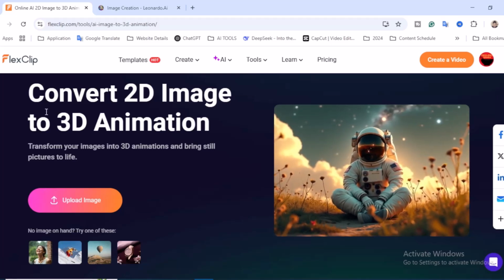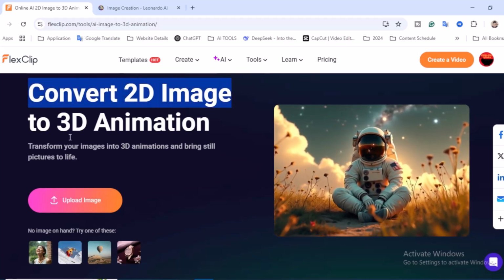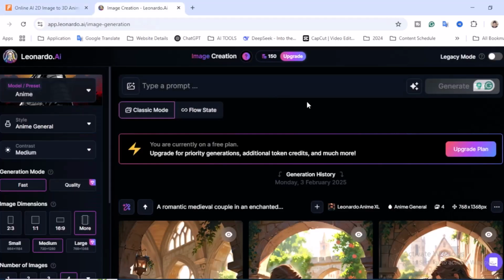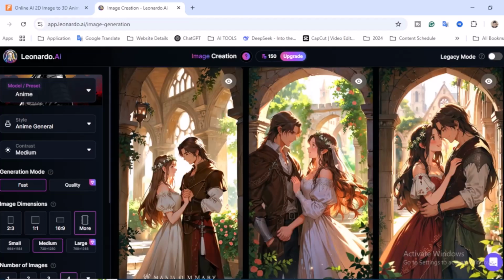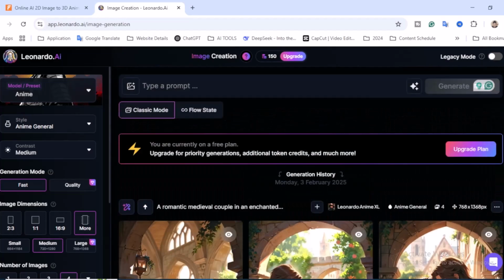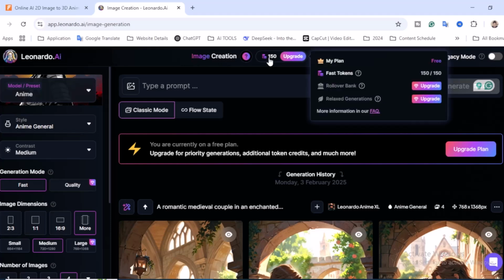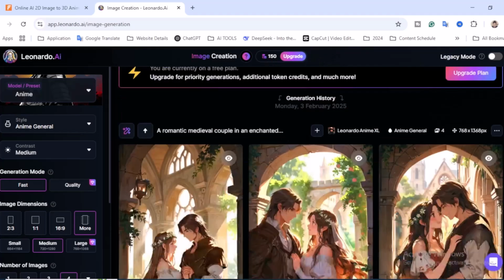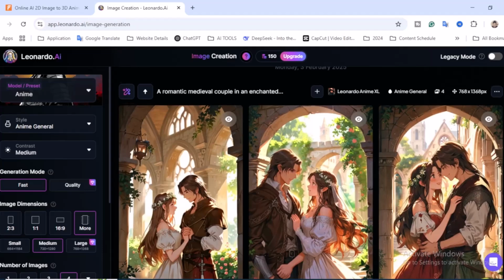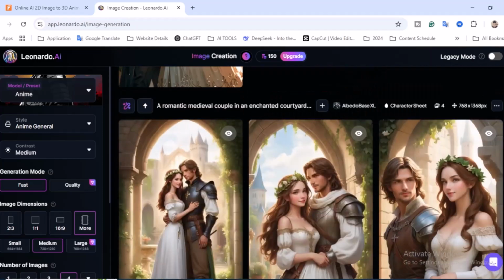In this tutorial, I'm going to show you how you can convert a 2D image to 3D animation. If you are using Leonardo AI and maybe you are downloading lots of free images, you can create images, and each and every day you will get 150 credits, that means tokens, so that you can download images. Okay, so here you can see I have already created so many images using Leonardo AI.